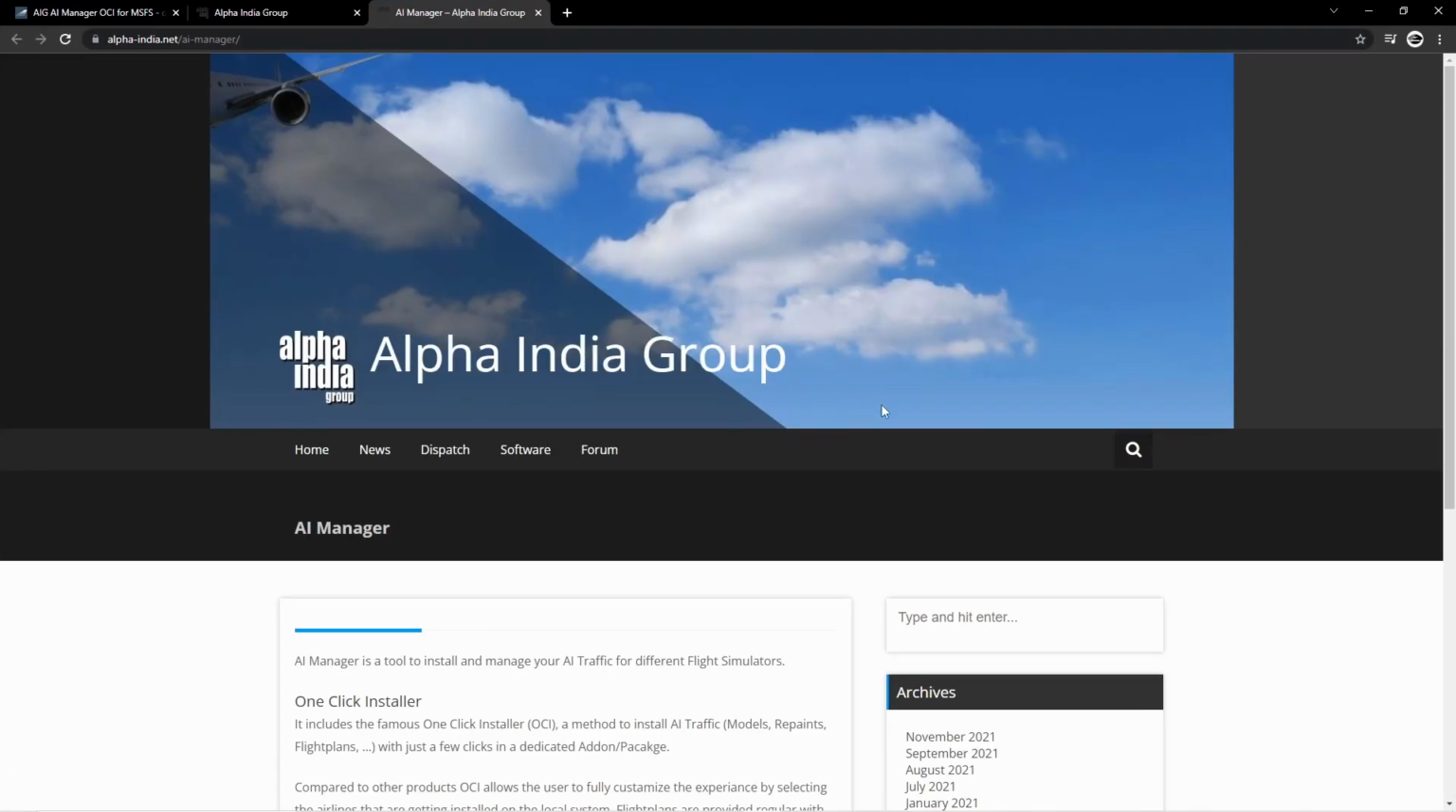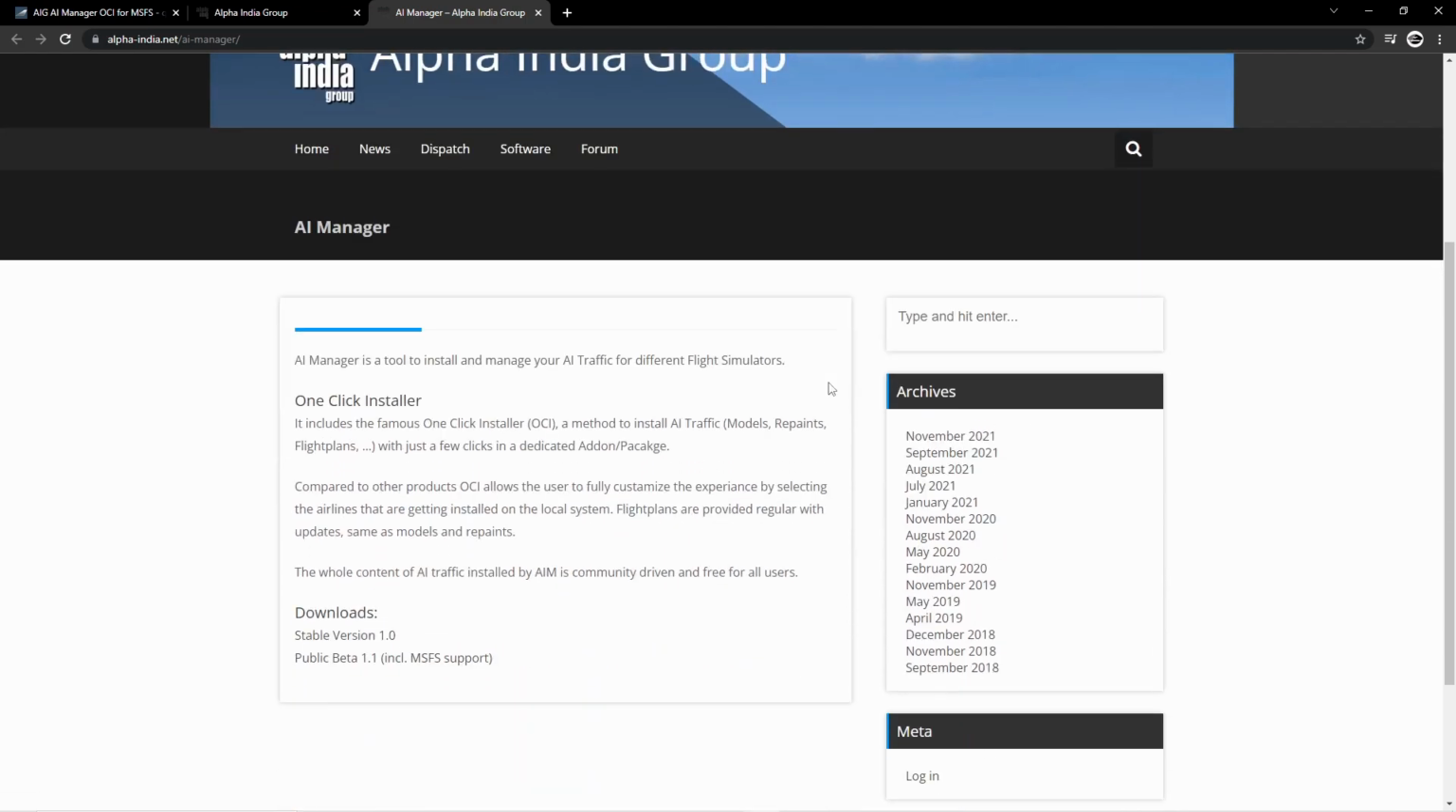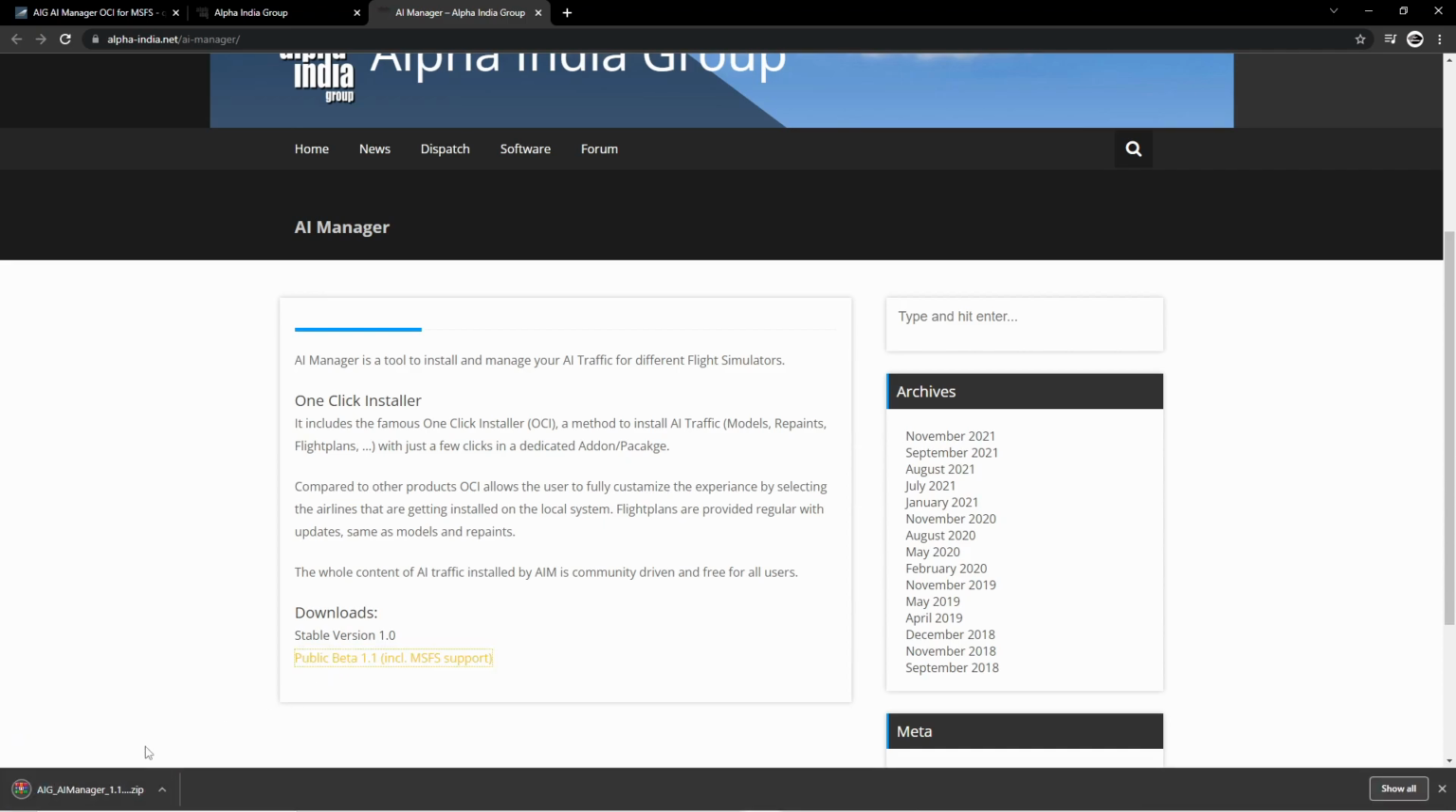You're going to want to come over to Alpha India Group's website, and going off this link, alphaindia.net/AI-manager/, you're going to want to come down here to the public beta and click it to download it. And there you go, you can see it downloads as a zip file.